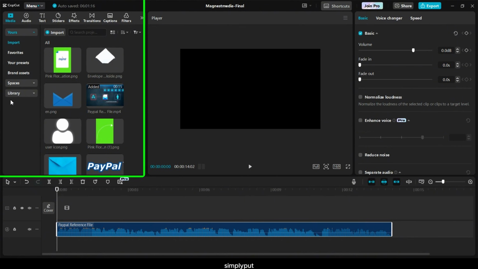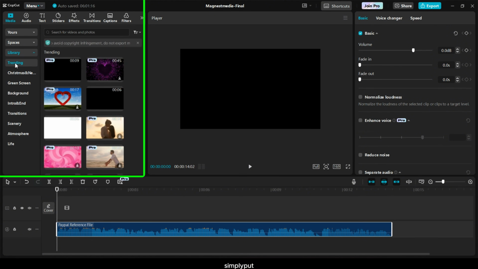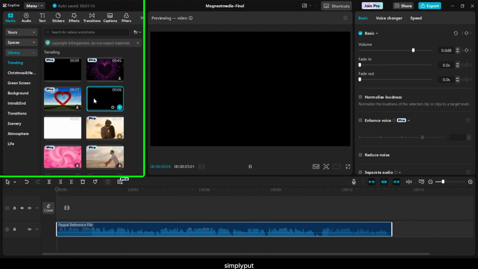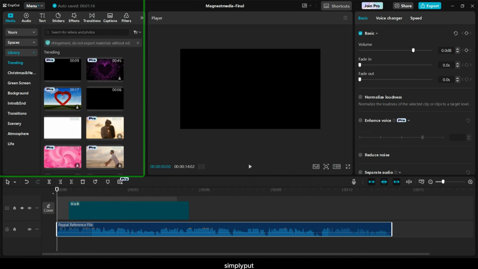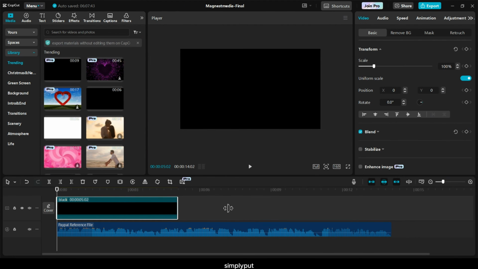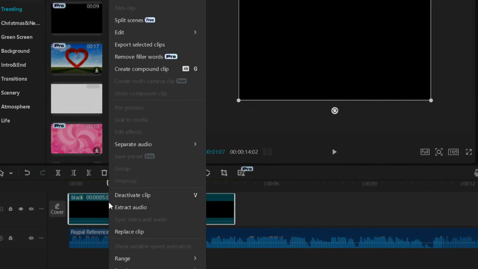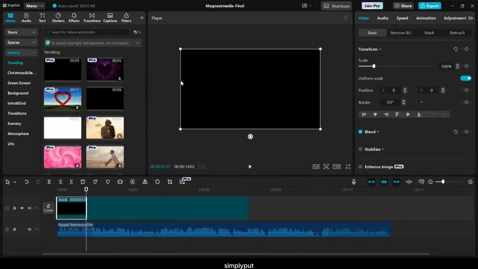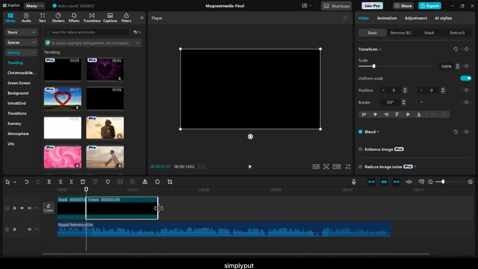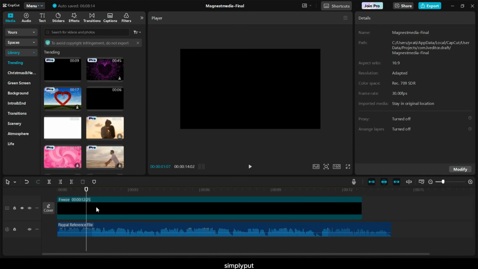Let's add a black background. You can go to library. In the trending, you have this black background already provided to you by Capcut. Let's just drag it to a timeline. As you can see, we cannot extend it over 6 seconds. If you want to extend it till the end, right click and freeze the frame. As you can see, we have got a still image. Drag it till the end.